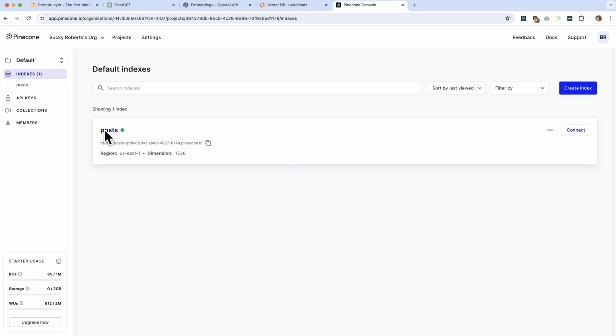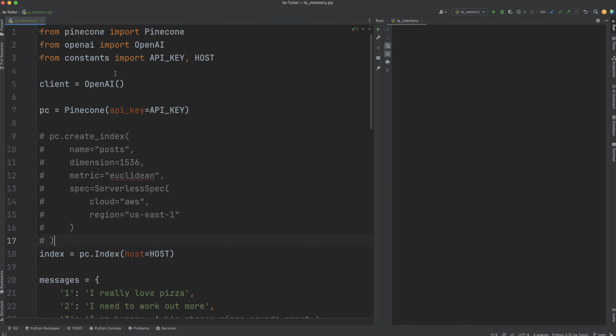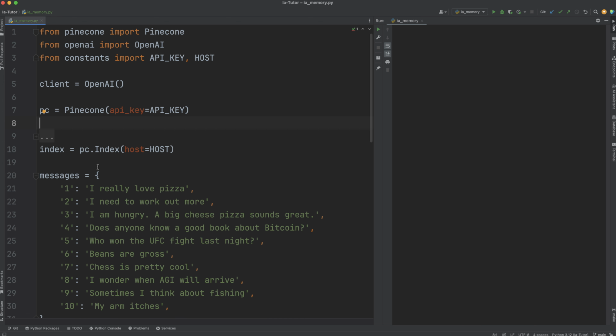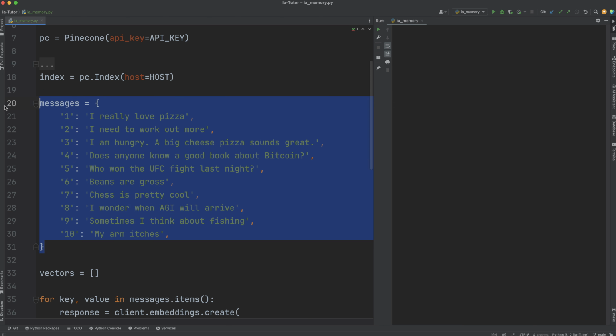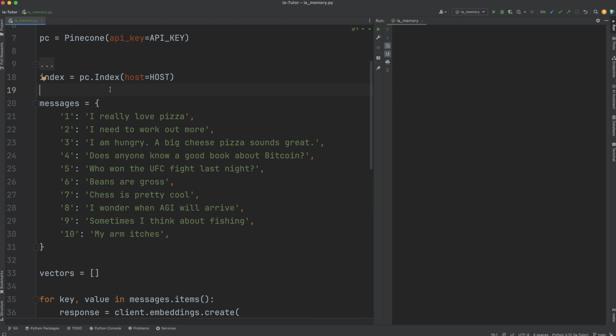As you guys can see, I just named it posts since it's going to store post vectors. And in this example, since I already have it created, I just commented this out. So, I don't want to create it again. It's already created. But then what I'm going to do, and again, this would probably be coming from an actual database, but because I didn't want to make this example too complicated, I just made a quick dict, and then I just gave it 10 random messages.